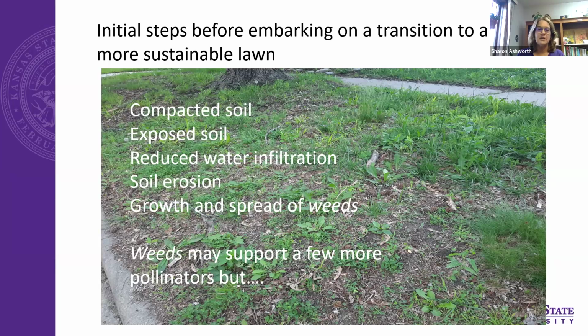Now we have Johnson grass, which is a noxious weed in some of our yards in our neighborhoods. Some of these weeds that come in, the dandelions and the violets and the clover, do support a few more pollinators. But I'm going to assume that really what we're not looking for is what's in the picture. That's not our end goal. So we're going to talk about doing this in a more purposeful way rather than just stopping the maintenance of a lawn.